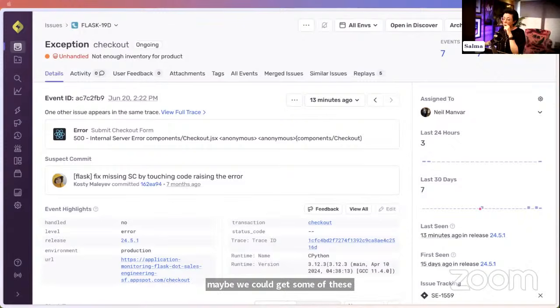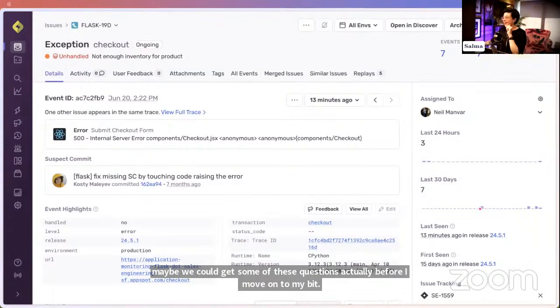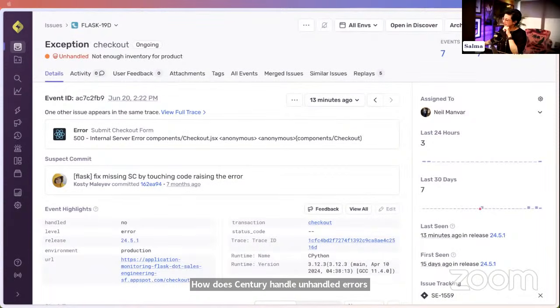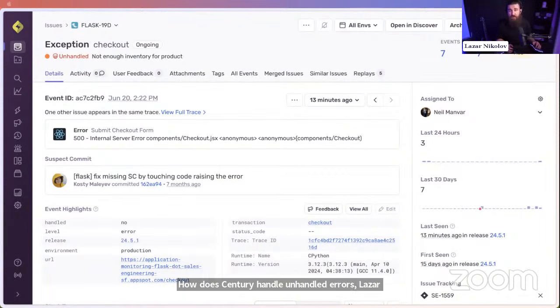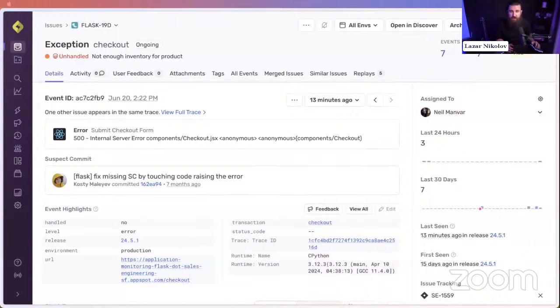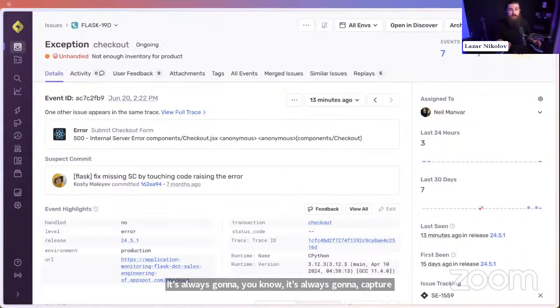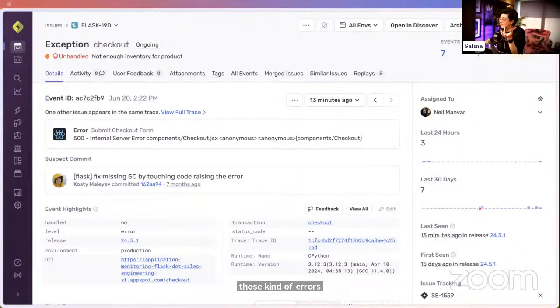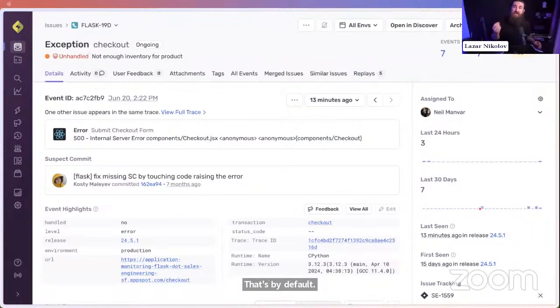How does Sentry handle unhandled errors, Lazar? Even unhandled errors have to eventually bubble up and blow up somewhere. Sentry will capture that if you have the SDK already set up. And it'll send you an email, or a Slack message, whatever you defined. So it's always going to capture those kinds of errors by default. They're the best errors that Sentry does capture, because you need to know when your errors are unhandled. Those are the unexpected ones.